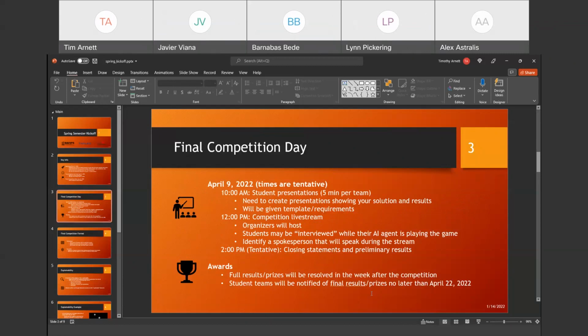So the current schedule for competition day is that morning we will have student presentations, and this is currently we're allocating 5 minutes per team. And really, you just need to create presentations that show your solution and results. We will send you the entire format and what will be required for each slide. So it should be pretty structured, so you don't need to put too much brain effort into it.